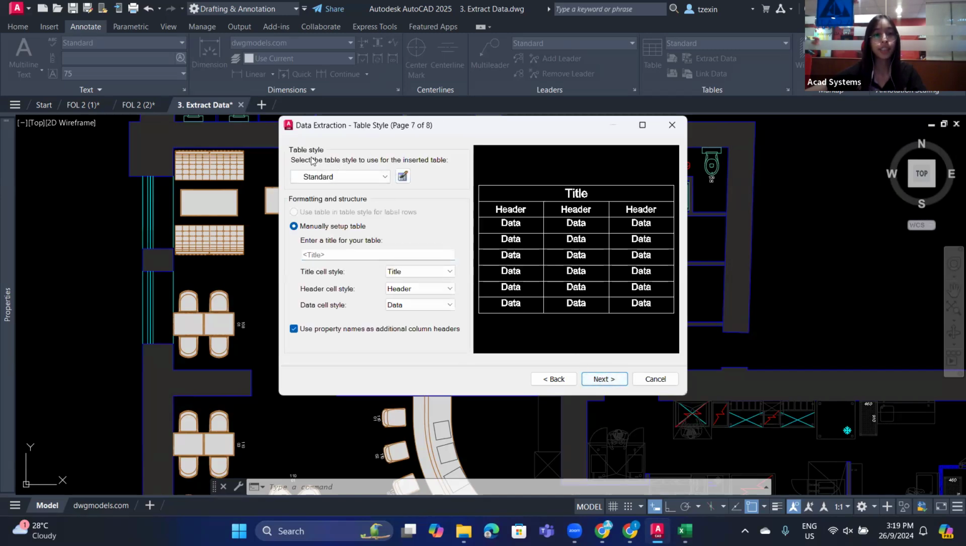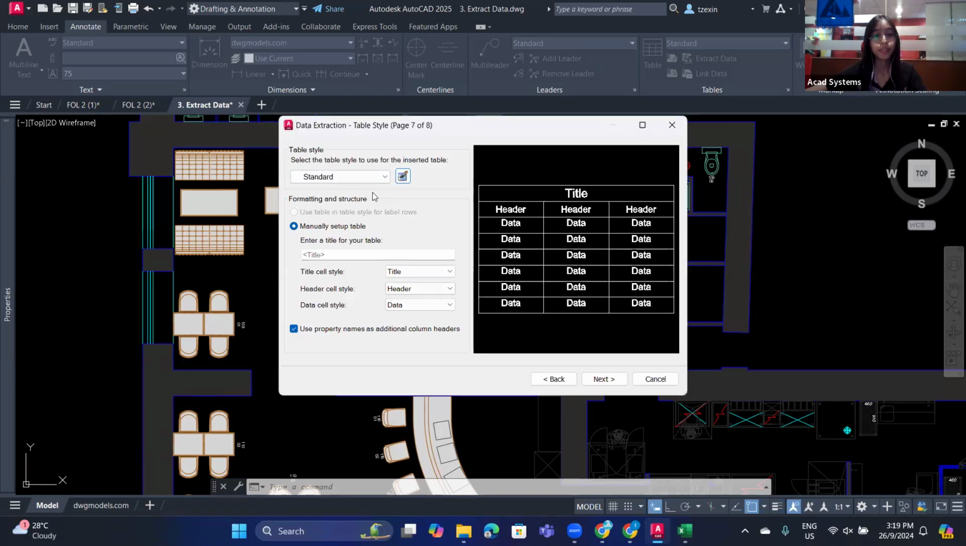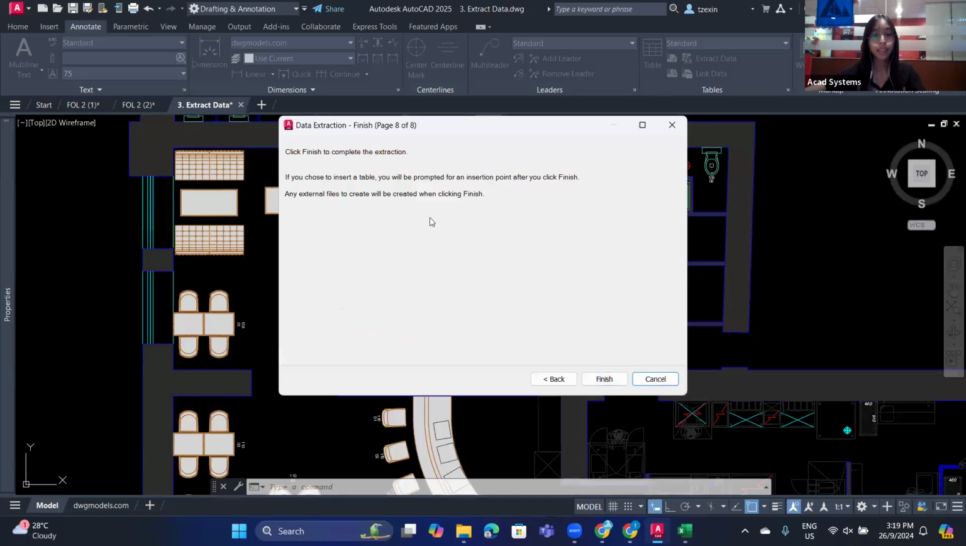All right, from here we can choose the data table style. So similarly, you can create the table style like what I demoed just now. For now, I just use the standard one. And then we can enter a title for the table. So let's say I put number count. All right, so here you also can do the modification. Like if you don't want the header, you just choose the data. All right, so we click next and finish.